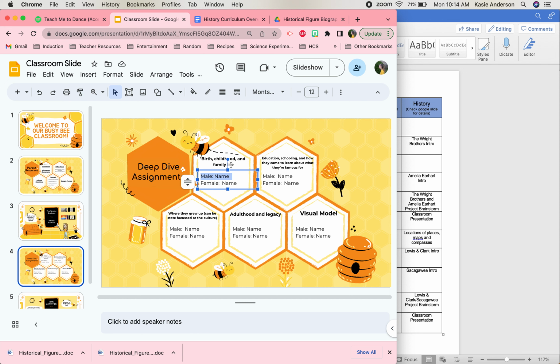They're little. We're not expecting anything formal. It's more so just them showing what they've learned. So we'll go through presentations in class. Each child will present what they've been assigned, and it'll be different every single unit. Sometimes they'll get birth and childhood, family life.